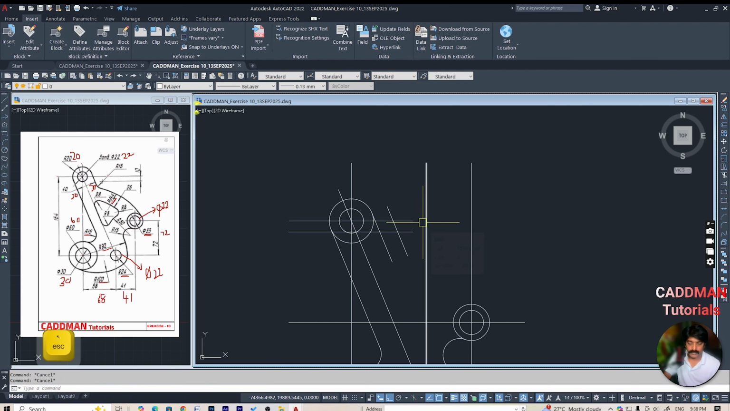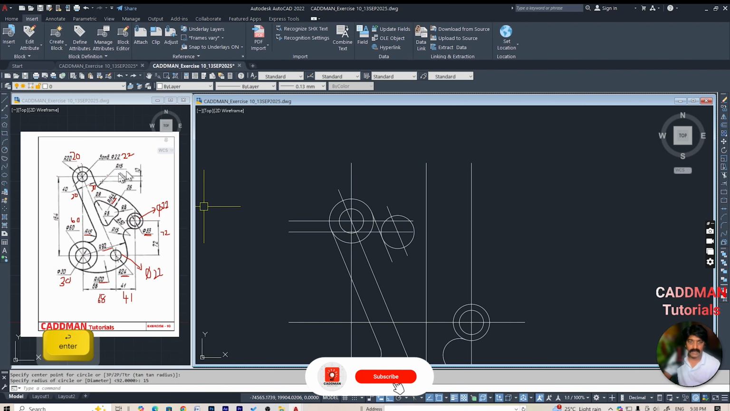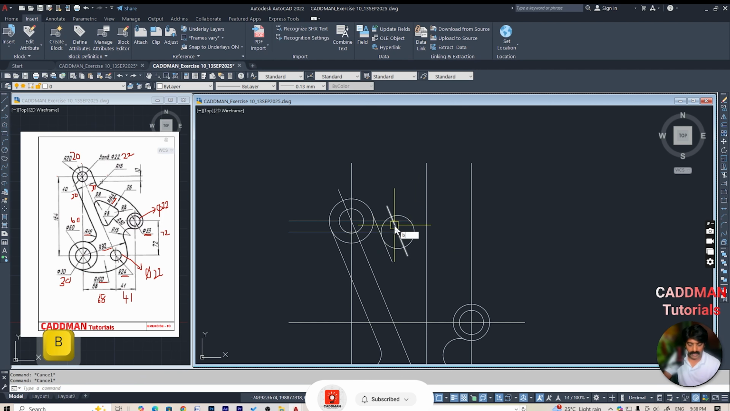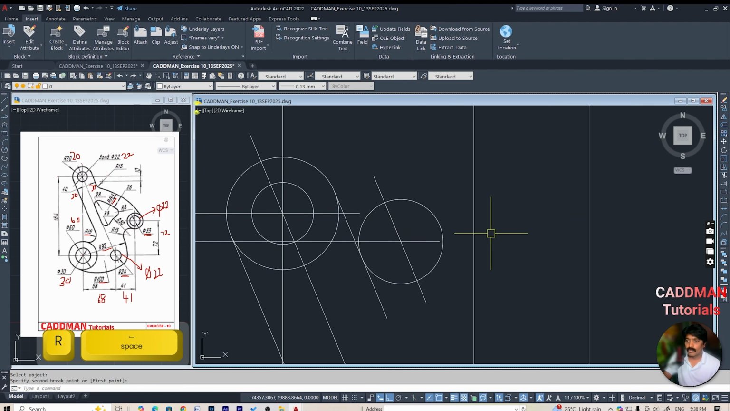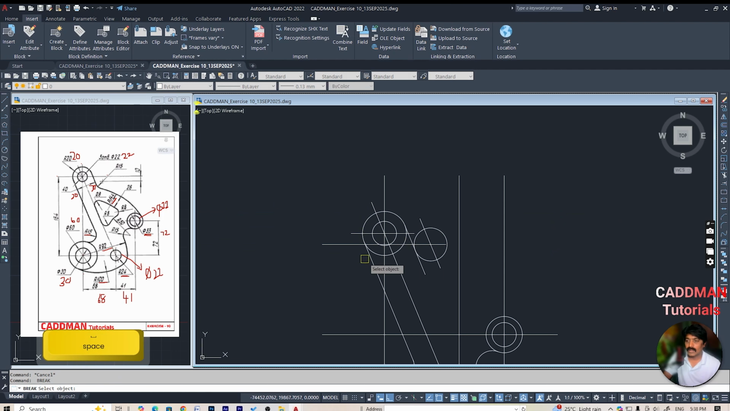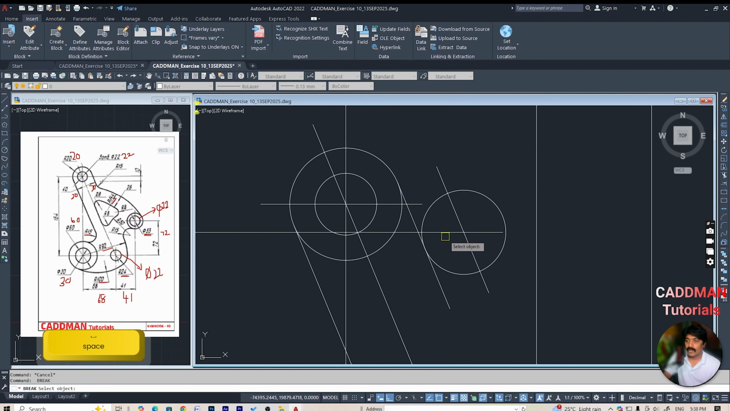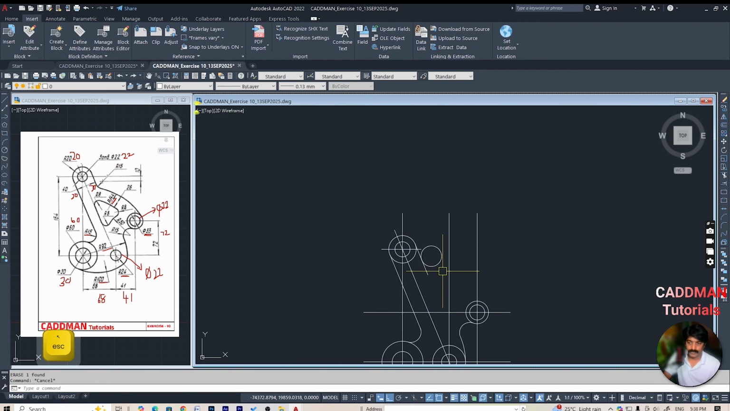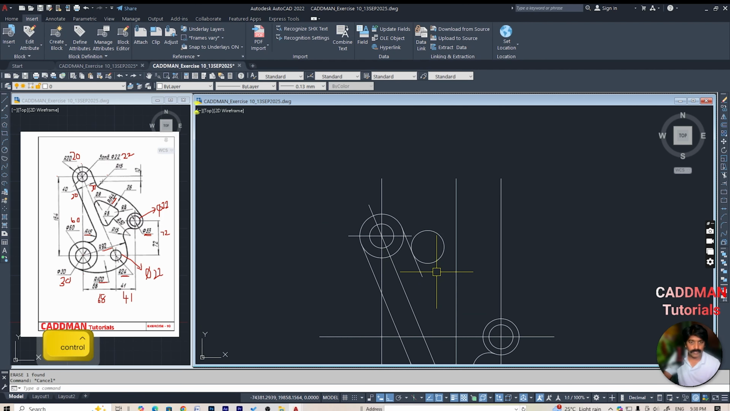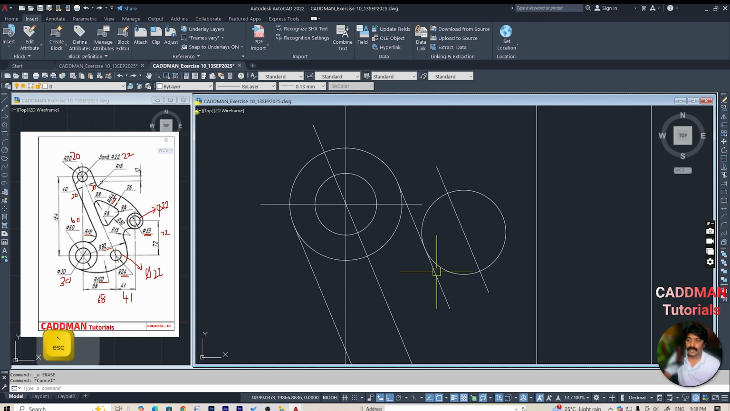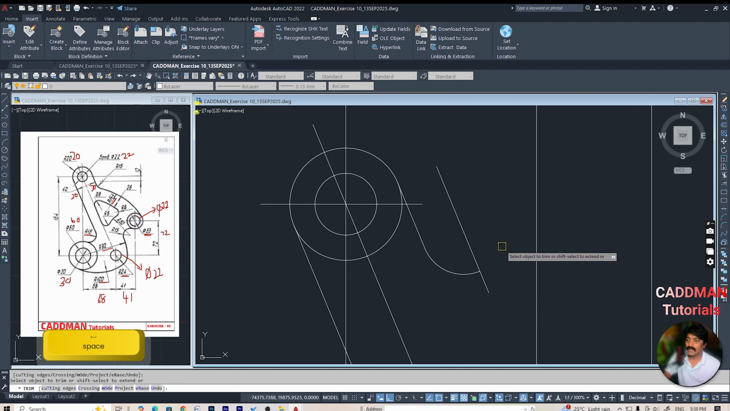So in the intersection point of this, we'll take radius 15 because the radius 15 is given here. So we'll take the radius 15 and we'll try to remove off the other lines in order to get rid of the confusion. So we'll try to trim out this, and trim out this, and trim out.